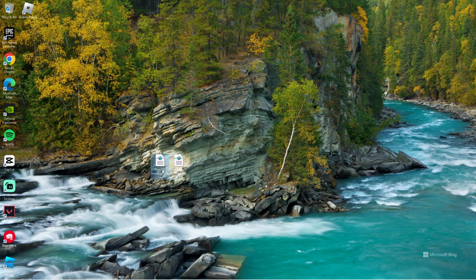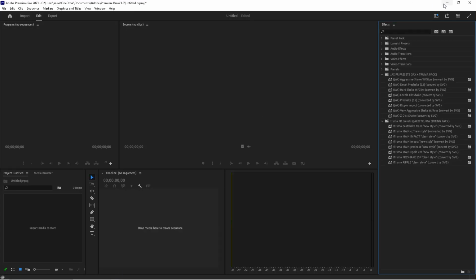And now that we're on the screen, what you want to do is hit rename and just remove the XML part from the thing. And now you have your classic Premiere presets, what they look like, and then to import them.